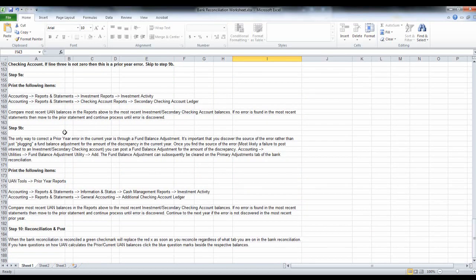The only way to correct a prior year error in the current year is through a fund balance adjustment. It's important that you discover the source of the error rather than just plugging a fund balance adjustment for the amount of the discrepancy in the current year. Once you find the source of the error, most likely a failure to post interest in an investment or a secondary checking account, you can just post a fund balance adjustment in the amount of the discrepancy, and we're going to do that for you in accounting utilities and the fund balance adjustment utility, and then we'll clear it out on our bank statement. So I'm going to walk you through that procedure.